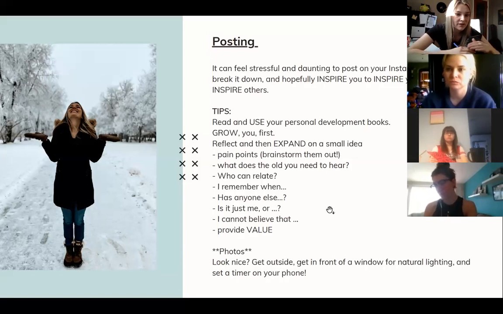I have a post that I did with all my favorite PD books, and it's a nice picture, but it has all the books in it. Anything like that, anything that you can provide value.